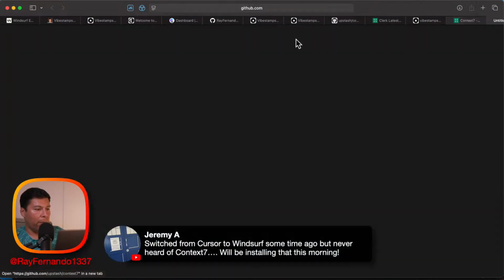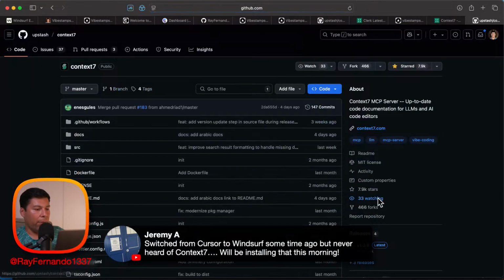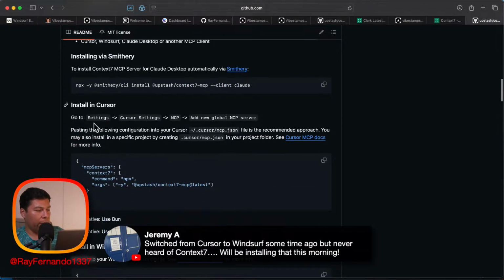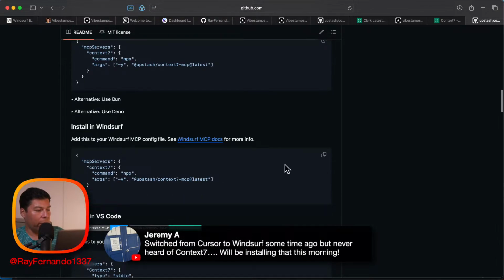We can do MCP server, and from MCP server in here, what we did was we basically say install on Cursor. We install on Windsurf. So hit copy. Actually, the only thing we need to copy is this part right here. So I go from bracket to bracket. So that's Context7 to this bracket.